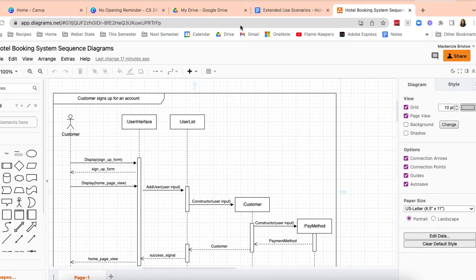Today we're going to talk about extended use scenarios. And the purpose for extended use scenarios is so that we can create sequence diagrams. Just in the same way that we created use scenarios in order to create wireframes, we are going to create extended use scenarios to create sequence diagrams.